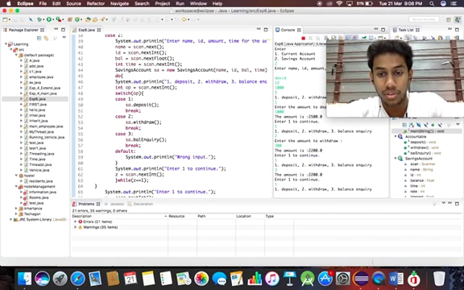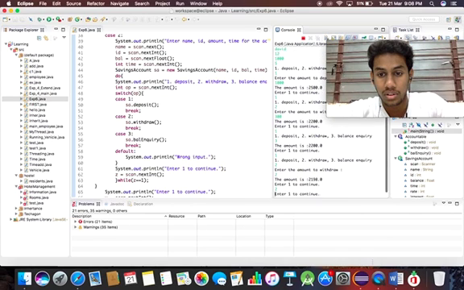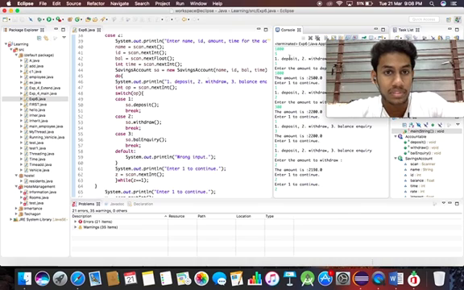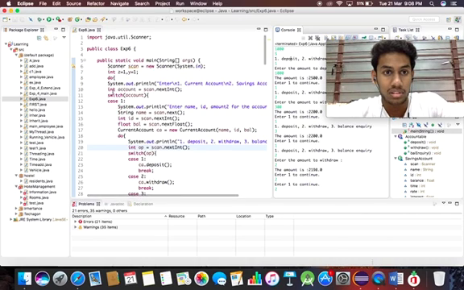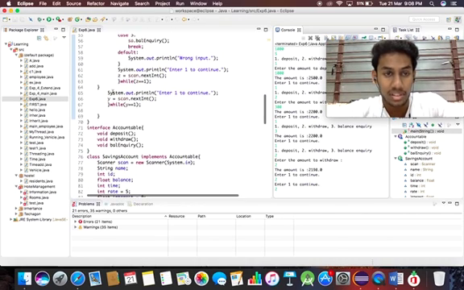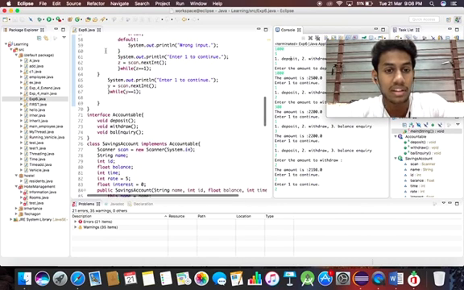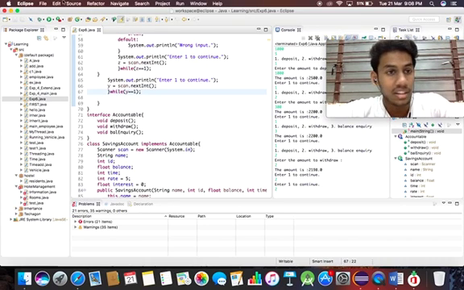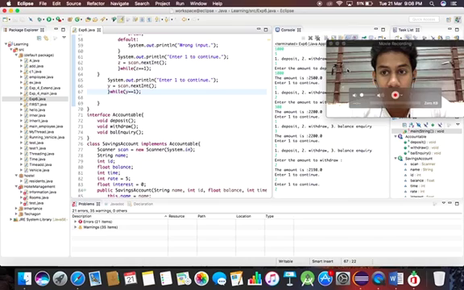So that's all for the interface application. These are the interface applications in Java. Basically, overall, an interface is defined as a collection of abstract methods. That's all in Java, and thank you.